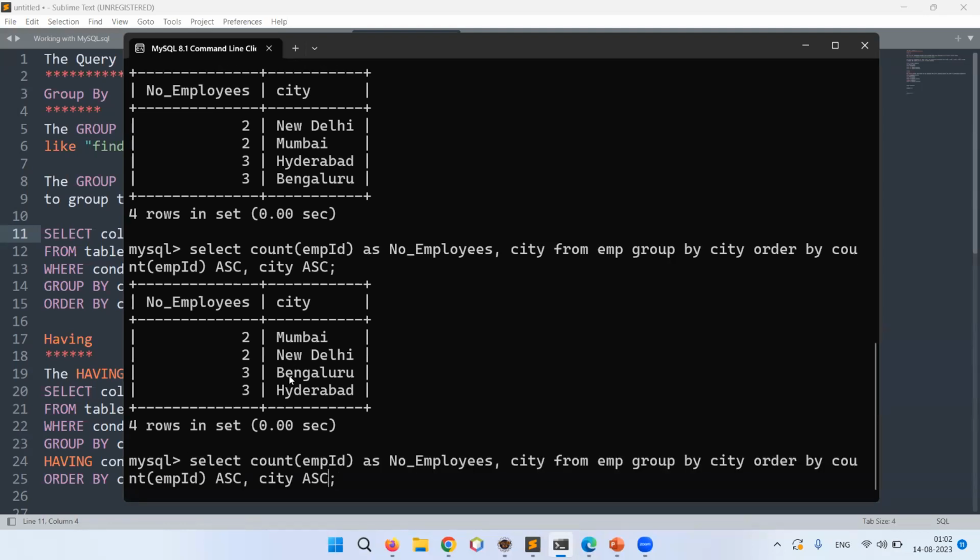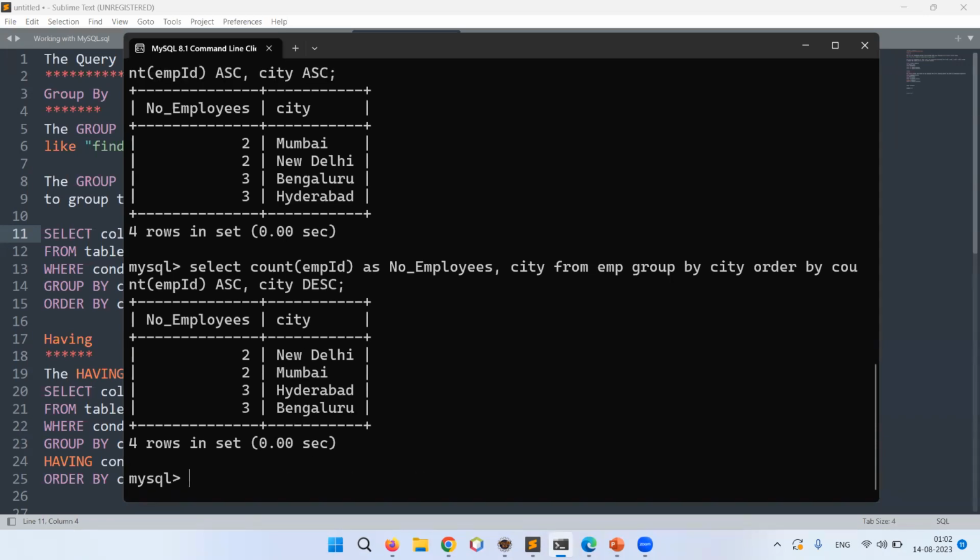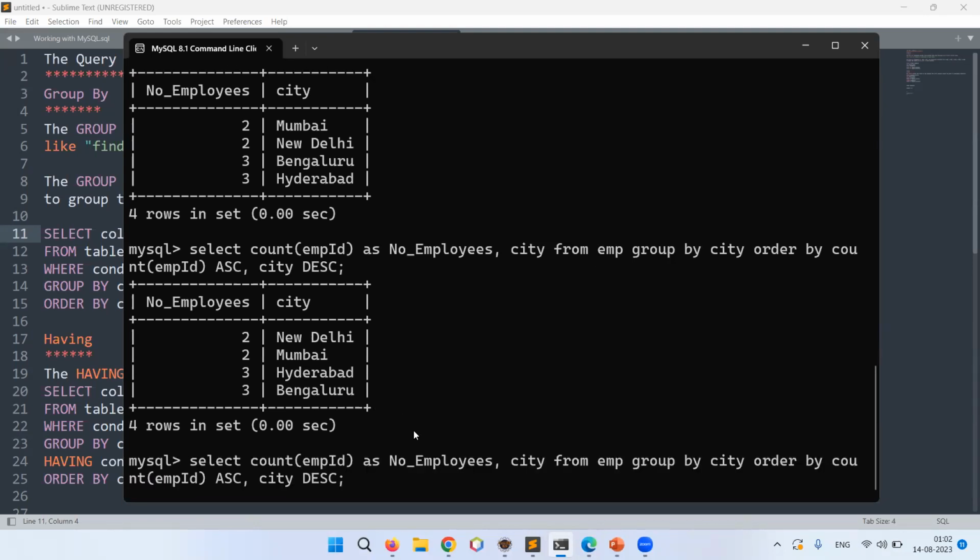If I say descending, what happens? The order will be, I will be having New Delhi first, then Mumbai, then Hyderabad, and then Bangalore. Right? So like that, we can make our query a little bigger. And here one more I can add is select count of employee ID as number of employees, city from EMP, group by city, right?